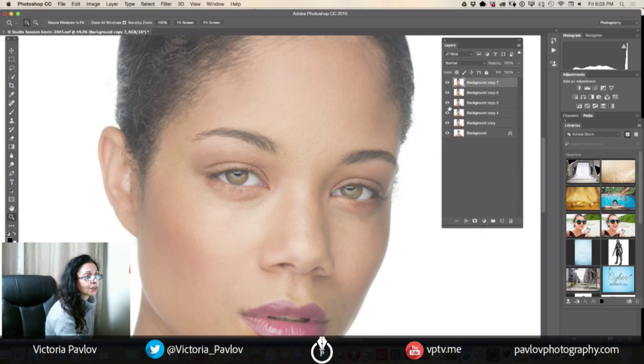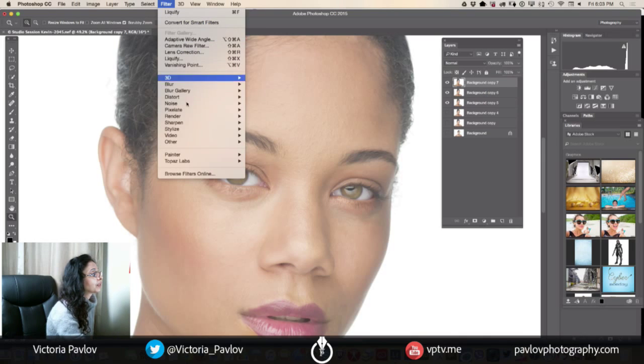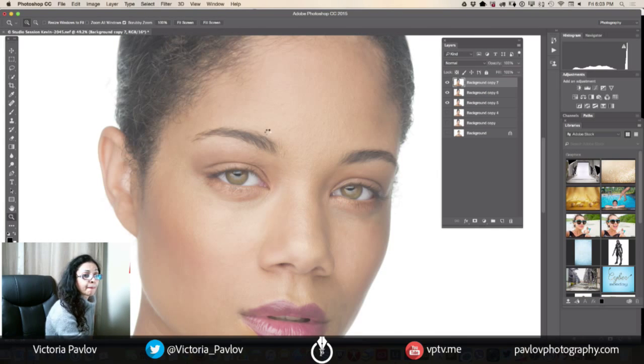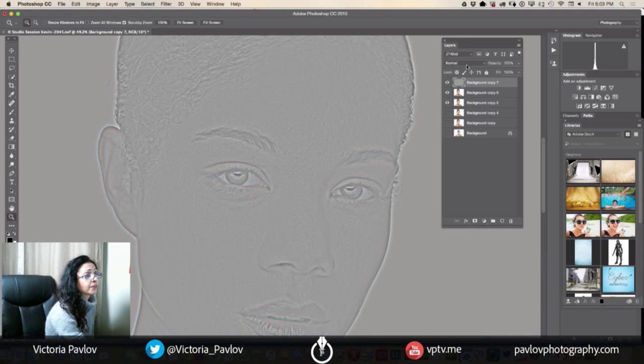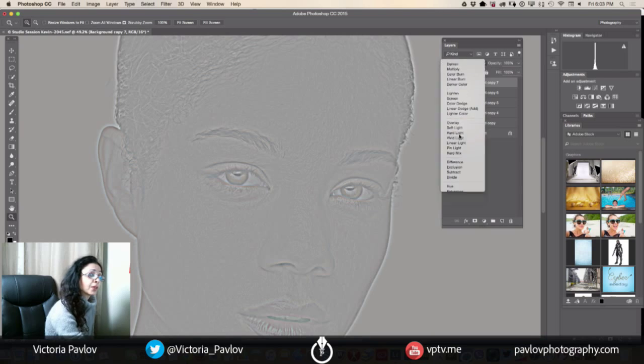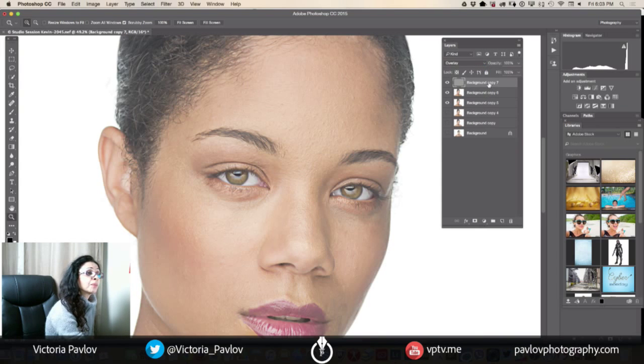I will deselect all previous layers except 3 top layers. I will go filter, other, high pass. By default, I set up a few years ago, I'm having radius 9.9 pixels. Click OK. I will change blending mode to overlay, and I will bring this layer between two other layers.